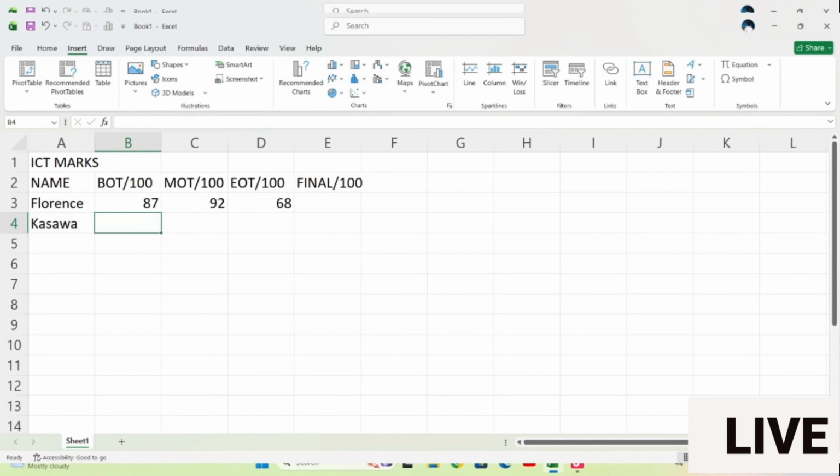Kasawa, BOT 55, MOT 78, and then EOT 80. So you see, that's how we enter data. You click where you want to enter the data, and then you type. Just click and then you type.